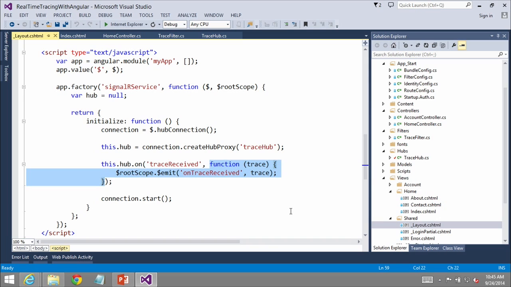And this is the method that I'm going to run. So this is my actual callback method. Now you'll see that what I'm doing is I'm calling the emit method from the root scope context. And I'm basically saying, I want you to fire the onTraceReceived event. And what I want you to pass it is the trace string that you got back from the SignalR hub. And then we're actually going to start that connection.